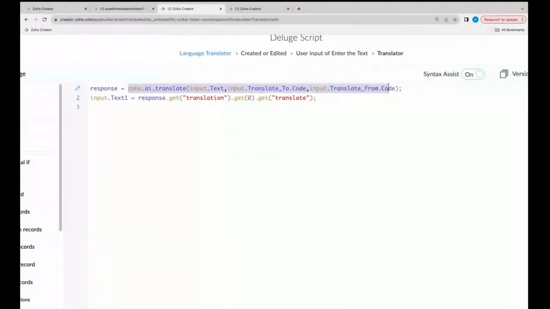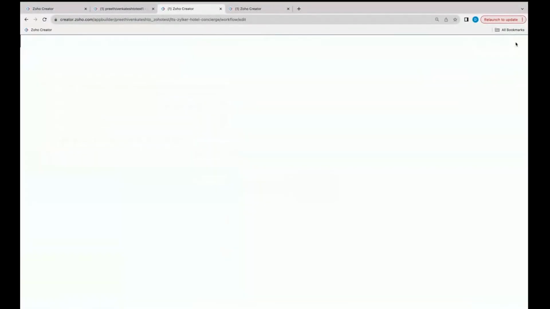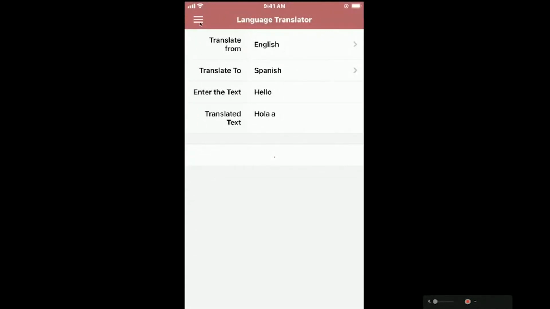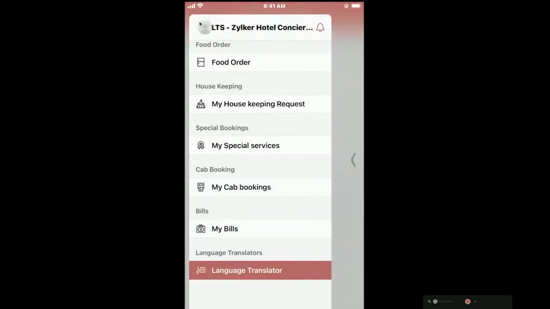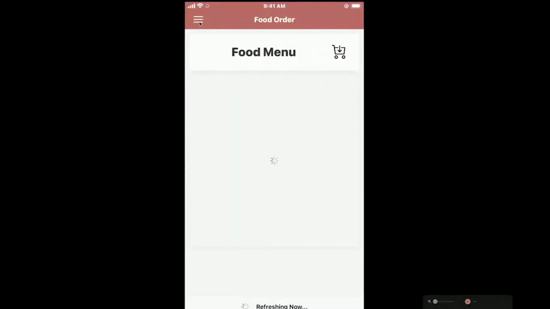This is the code behind it. How to use this task, the documentation will be shared. You can refer to that in order to build it. So this is how we are managing the language translator as well. So now this is all about the portal that I wanted to showcase to you.